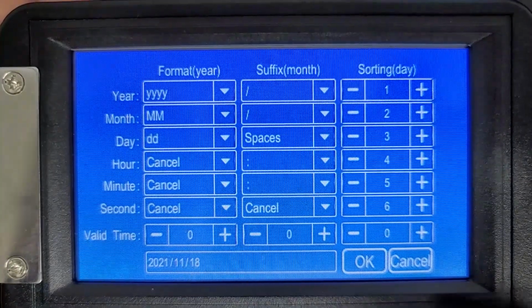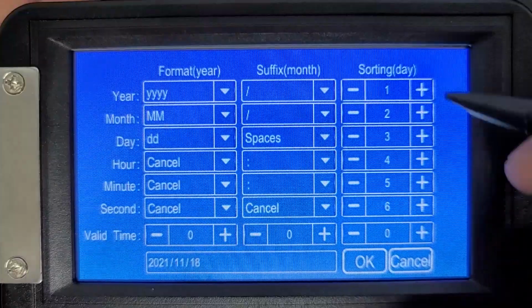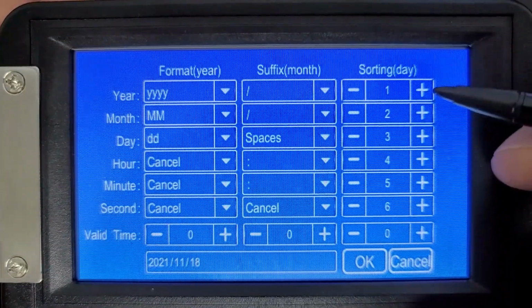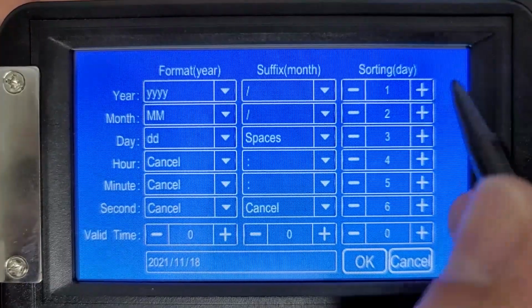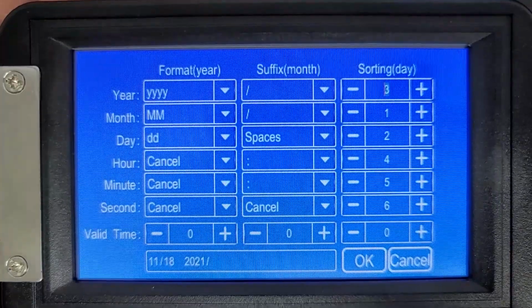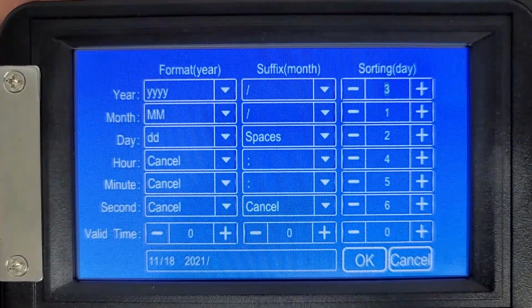Now I prefer to have my year on the end. So in order to do that, this third column here is the order in which these items are placed. So I want my year to be in the 3rd place there. So I'm just gonna move it over to 3, and you'll see that it automatically moves the month and the day.